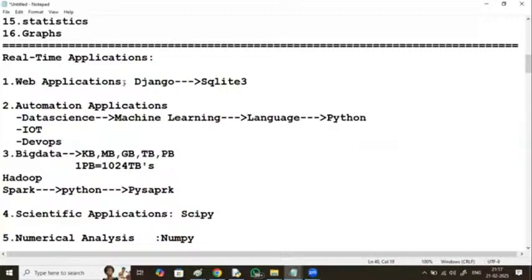Automation applications using technologies like data science, IoT, and DevOps. If you talk about machine learning and deep learning, to implement or code all those techniques, we require a language. Python is the most chosen, most used programming language for that. Even for writing automation scripts in IoT, DevOps, robotics, Python is mostly preferred, even for big data, for huge data storage and processing.